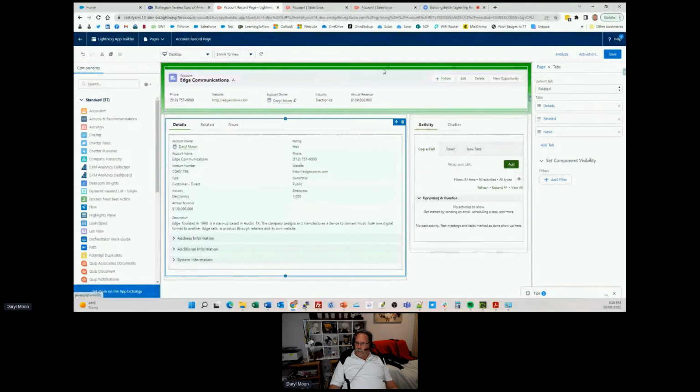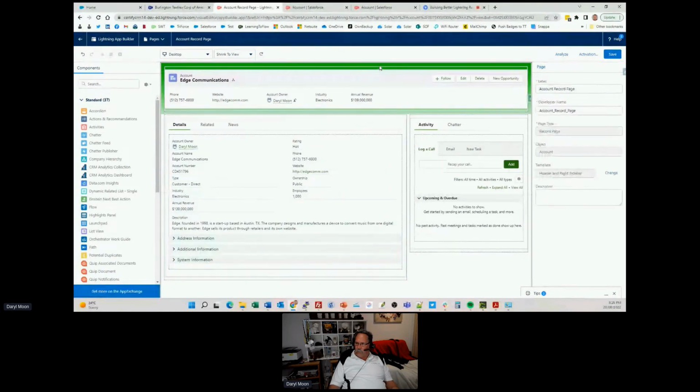I mentioned that I would show you templates. So if I click in the top, just above that header section, over on the right here, it'll show you what your current template is. And if you don't like that, the template that I've got has a header up here where the compact layout is displayed. It's got a details tab here. Well, it's got basically the old page layout in its entirety here. And it's also got an activity panel.